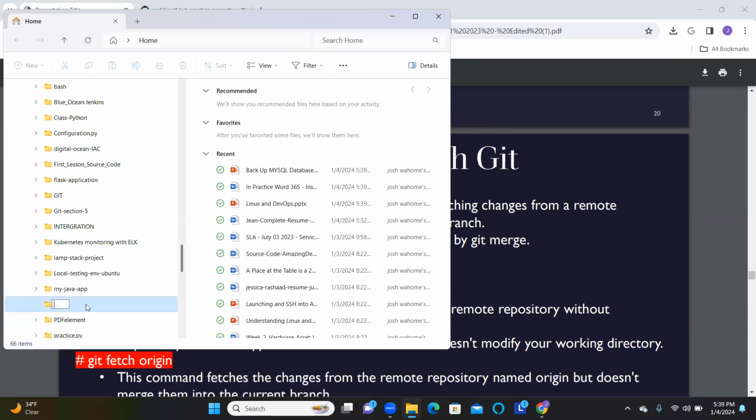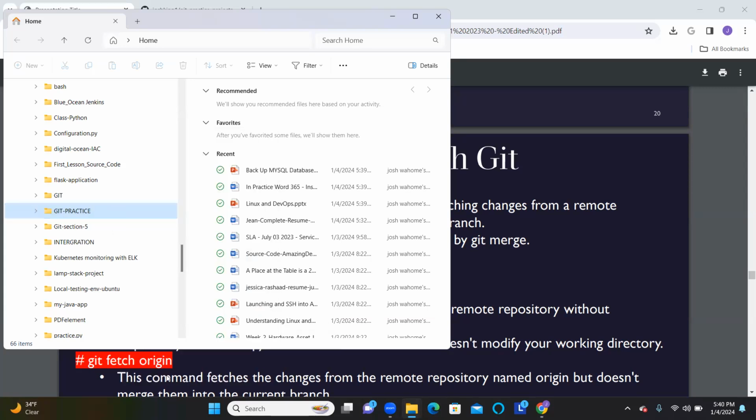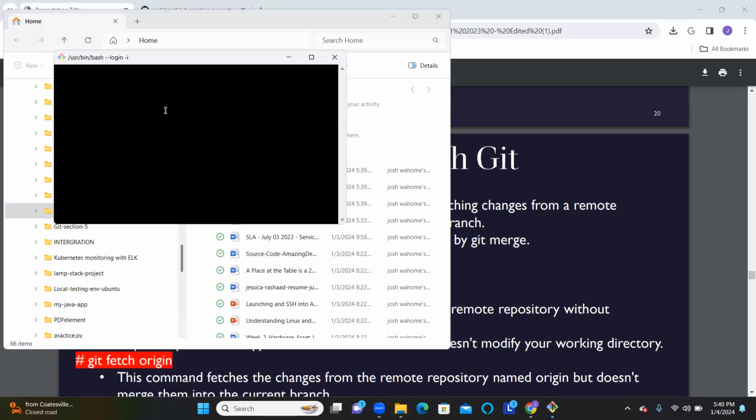The name of this folder can be Git-practice. Enter, and this folder is going to be created here for you. There are two ways you can open this folder, but in this video, what I would like you to do is to right click on this, go to More Options, and look for the Git bash here. So we want to open this folder, click on this, and this terminal is going to open.